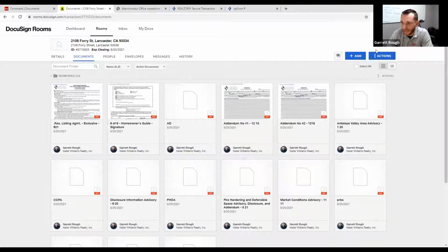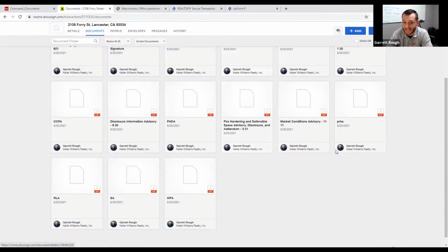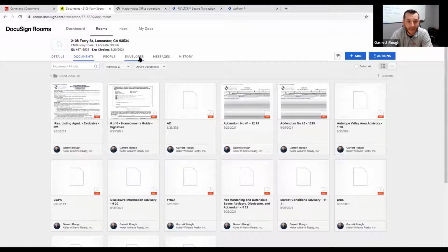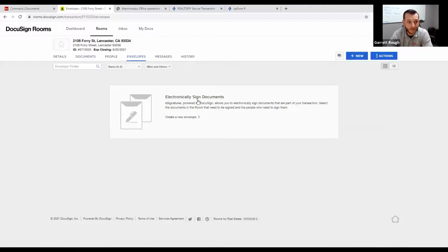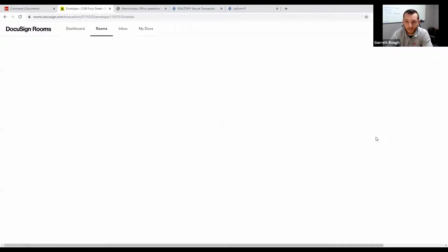I personally, because I teach this and I know it, made myself not get a TC on purpose on a transaction not too long ago, just to see the time it took. Now you still have to deal with the other agent getting stuff back and signed, but I did everything within Command. I pulled in all my documents into here. And then let's pretend I wanted to send these off for signature because I didn't get them signed in my other form. You could go to envelopes and you can do a new one.